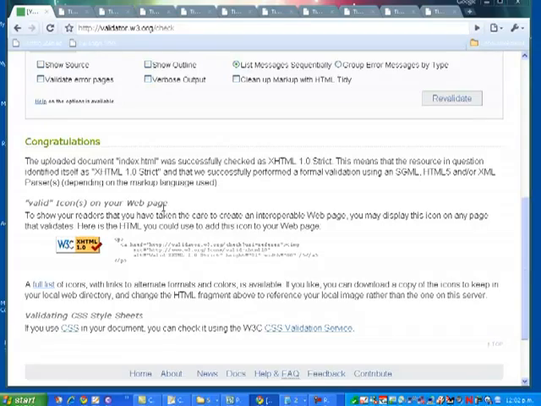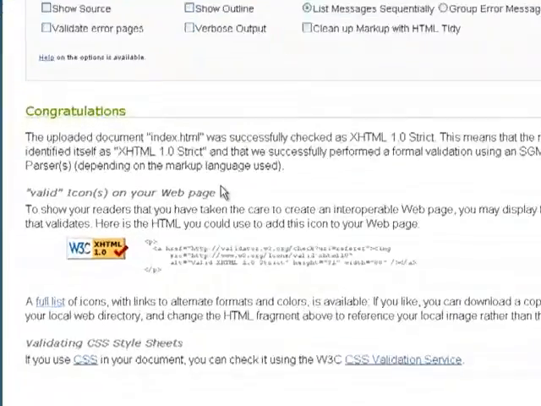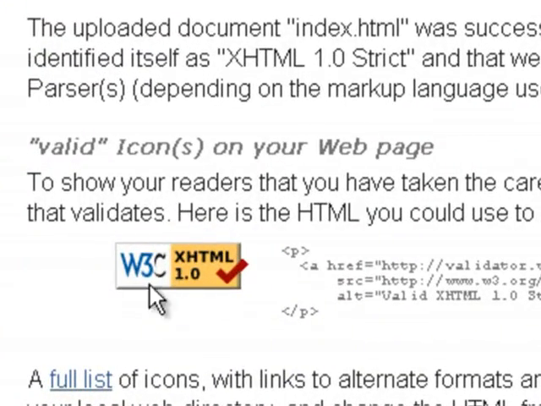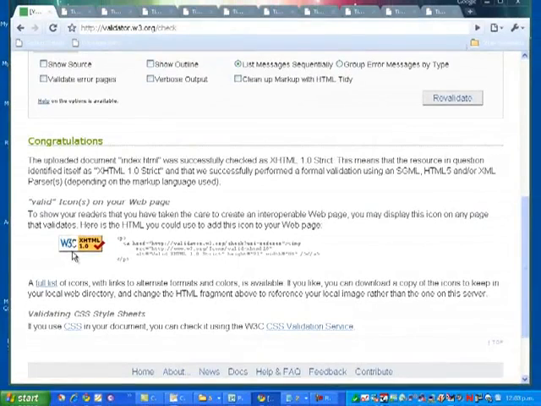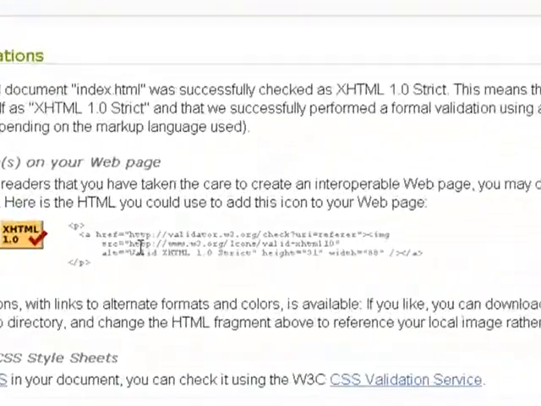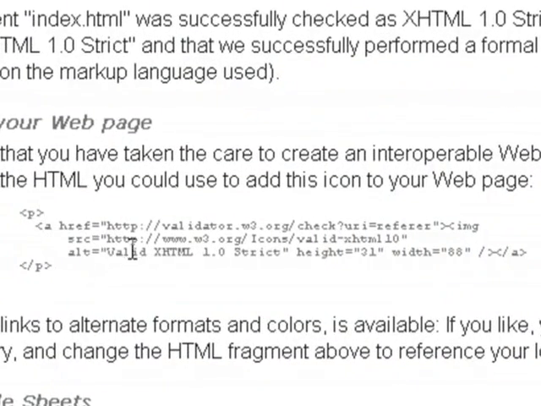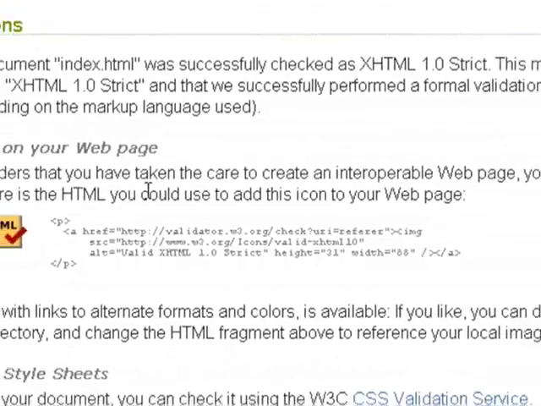It means that I've followed this protocol language, and I'm now able to put this icon onto my page. The icon is like a quality assurance that says it's been validated by W3C, and it is XHTML 1.0 strict, and it gives me the code to put on the page. I can now copy and paste that code on the page, and I'm going to do that once I organize where I'm going to put my stuff in the footer.